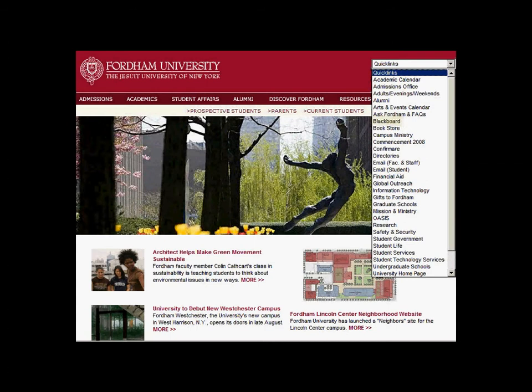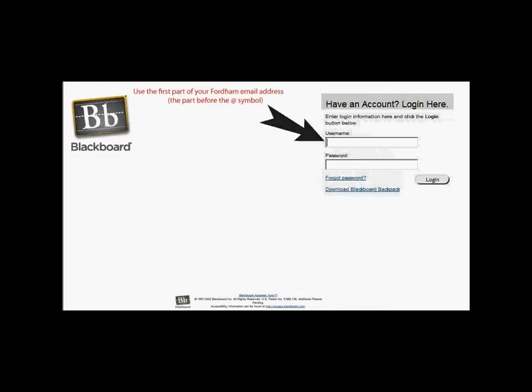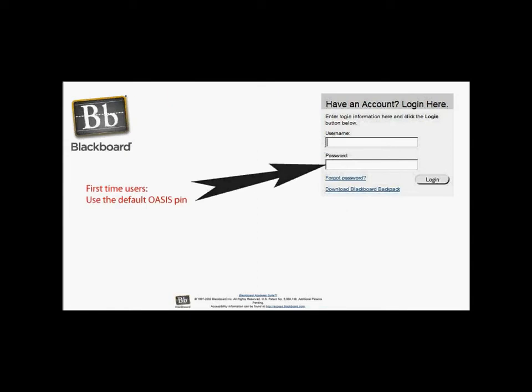To log into Blackboard, go to fordham.blackboard.com, where you can select Blackboard on the Quick Links menu on the Fordham website. Click on User Login to begin. Your username is the first part of your Fordham email account before the @ symbol. If you are logging into Blackboard for the first time, your password is the default Oasis PIN.